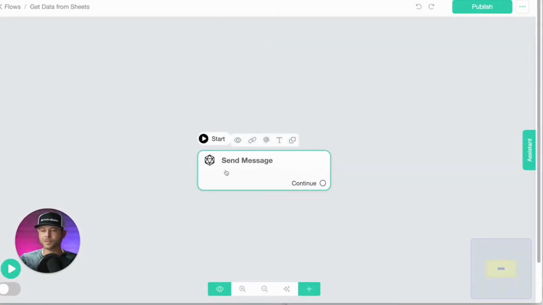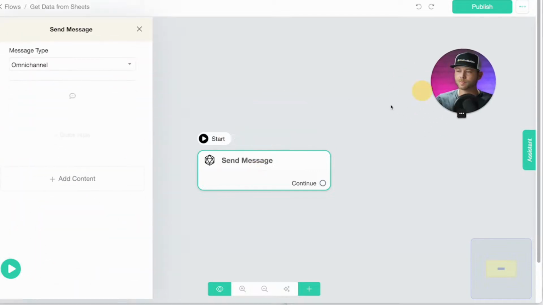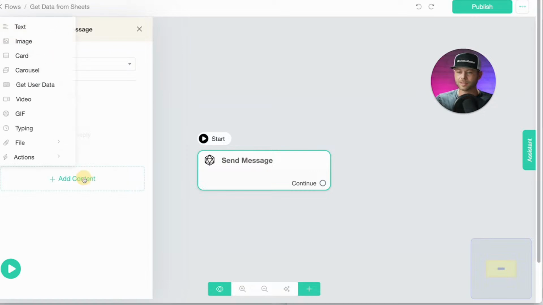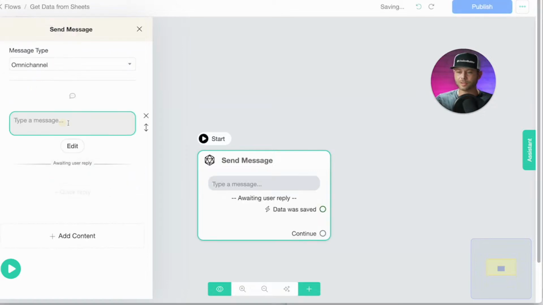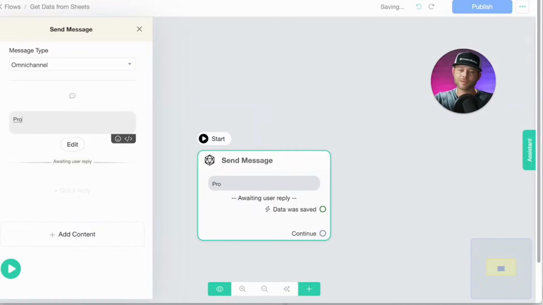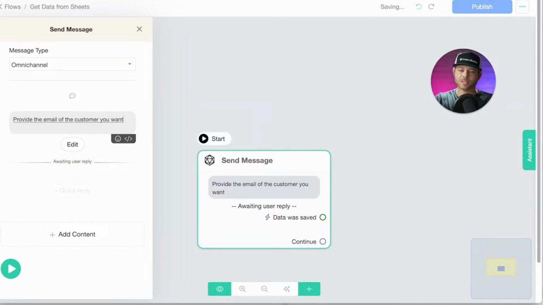Okay, and so now we can choose what sort of data we want to retrieve. In this case, let's click on send message and add content, and let's choose get user data. And we'll say, provide the email of the customer you want to check for their rating that they left.